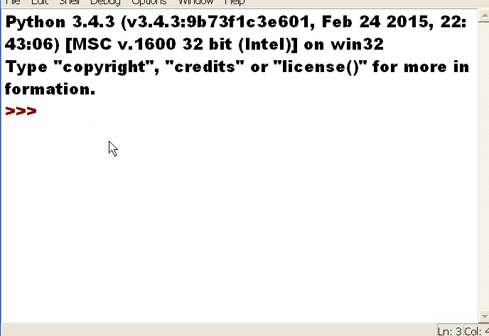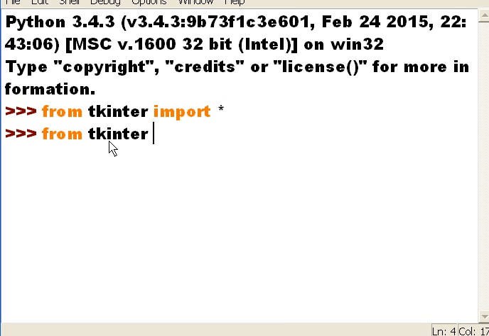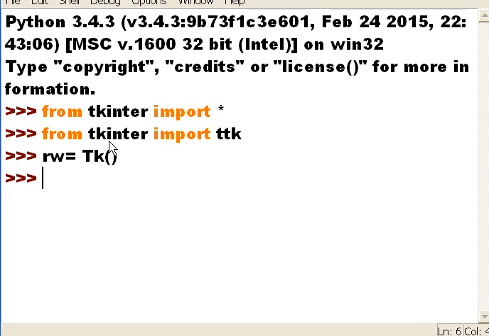So I want to put a picture on a button. So let's make our window and our button first. From tkinter, import star. And then from tkinter, I want to import ttk. And I'm going to make the root window. That's going to be equal to capital TK, open close parens.